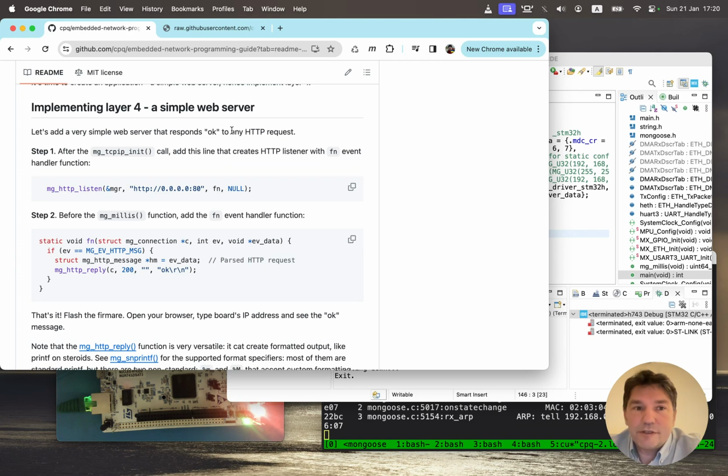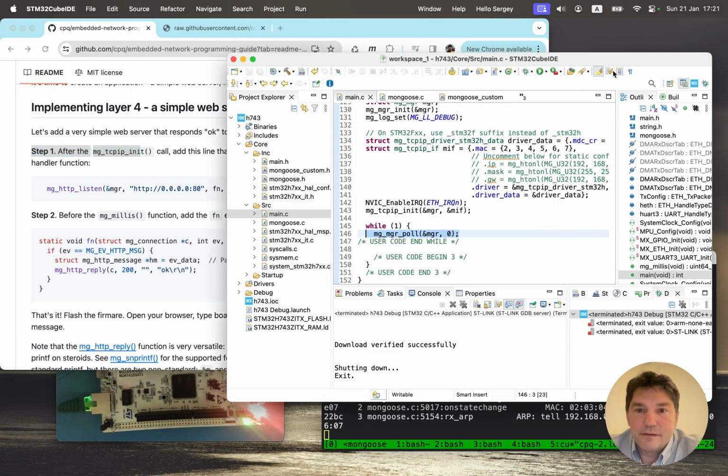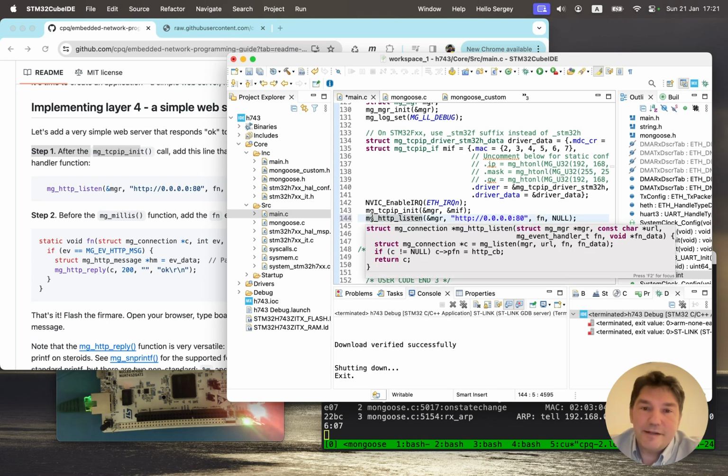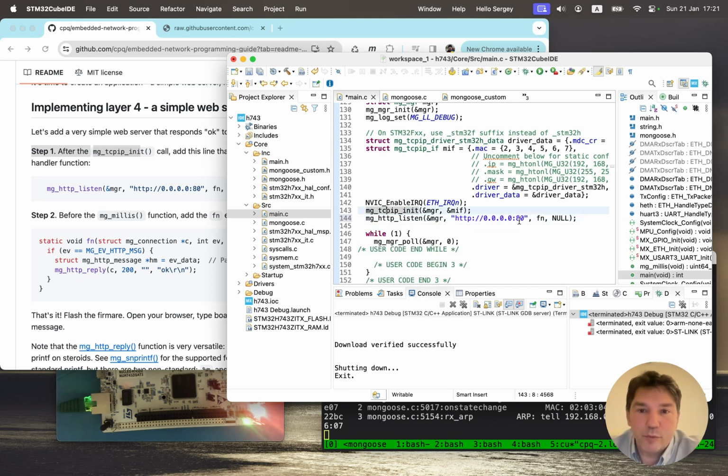To start, let's add a very simple web server that just responds with an OK message to every HTTP request. On step number 1, we need to add this single line after TCP/IP init. So this is the line TCP/IP init. And after this, we stick a single call, mg_http_listen, and we give it this listening URL. The event handler function is fn. So this line says: please start an HTTP listener on port 80 with event handler function fn.